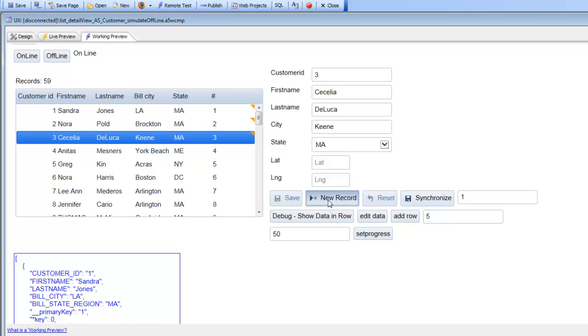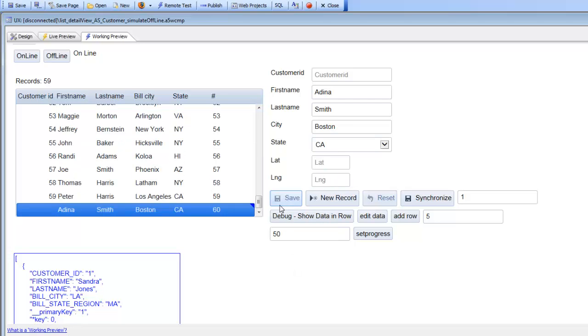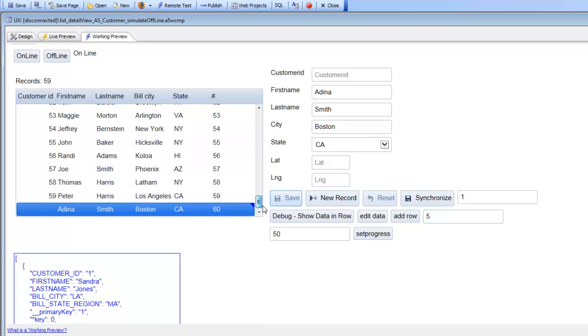And let's go now and add a new row. I'll type in, say, Adina Smith, Boston, and we'll put you in California, and then hit the save button. Now you can see that we've got a blue row over here to indicate that this is a new row. So at this point we've made 4 different edits. We've made 3 updates and 1 insert, but we haven't yet pushed anything back to the server. And you'll notice that the synchronize button now has become enabled.